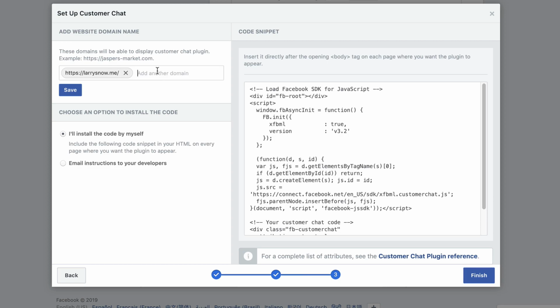Now you'll need to add in your domain because the domain gets added to this code. If you don't put in your domain, this won't work. So make sure you put the domain that you're going to be adding it to, and you can add in more than one domain. So let's say you have a suite of websites and it all goes into one Facebook page. You can add in all those domains and this will work. Okay, so I've got that already set. I'll just click save.